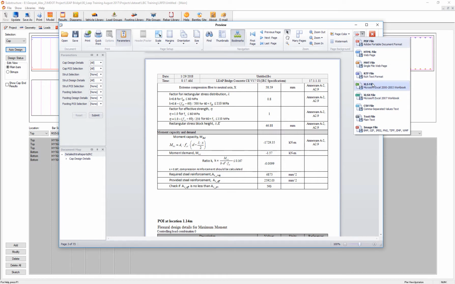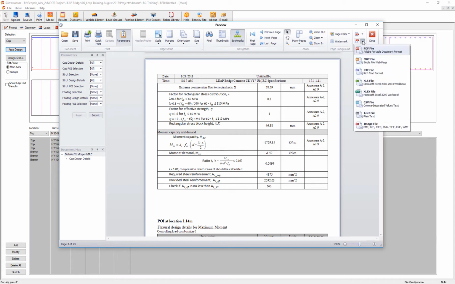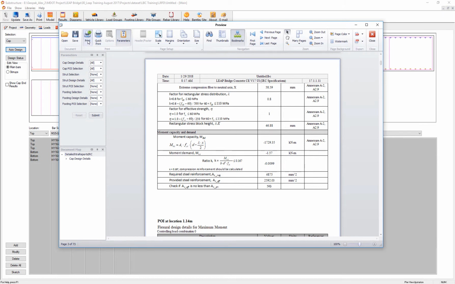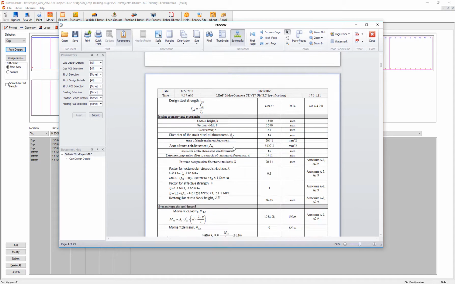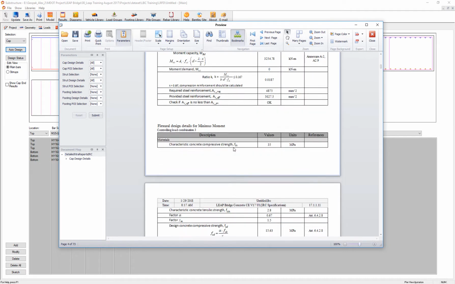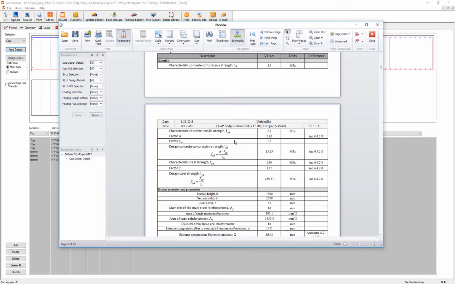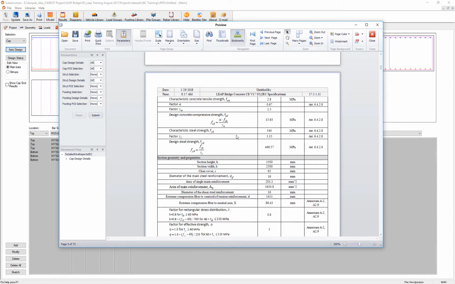And then at the end, you can even save it as a PDF document, Excel spreadsheet, just plain text, or an image. And then from right here, you can also email it using your own email client in these different formats. Or of course, you can also print it to a physical printer. So these are the detailed design reports that are included in LEAP Bridge Concrete for the Indian Code.